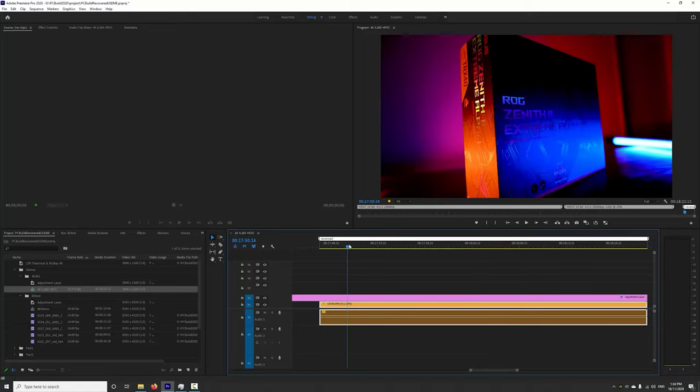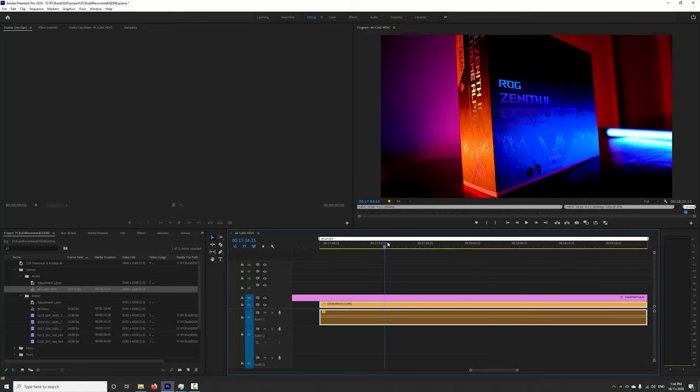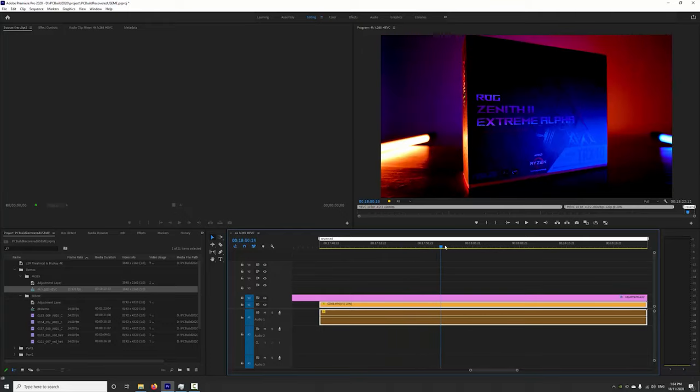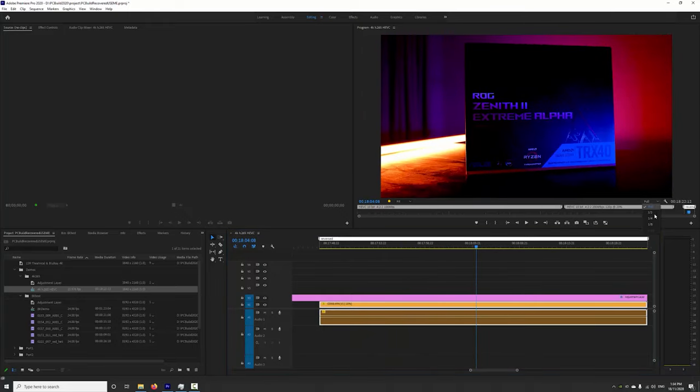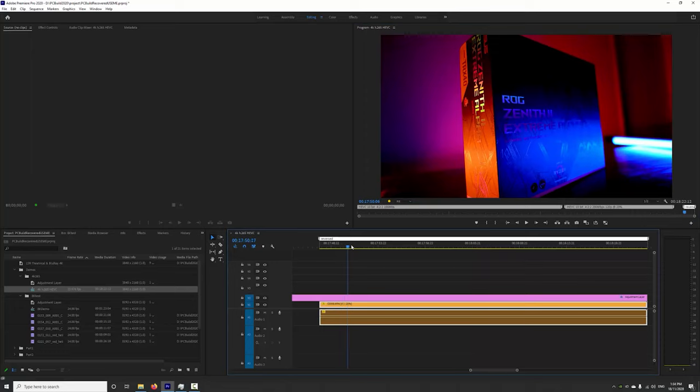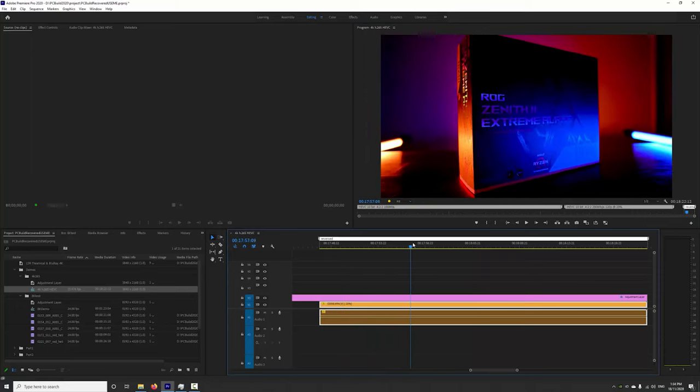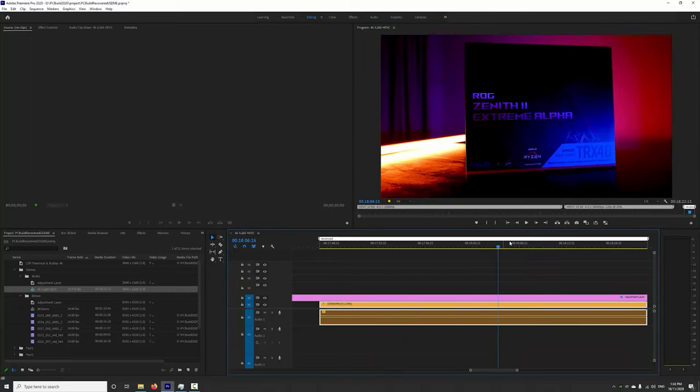And finally, we'll look at this reversed footage. Try and scrub through this. This is at full resolution. It's very choppy. Yeah, very choppy at full resolution. If we drop this down to half, see how the scrubbing goes. Yeah, we got quite choppy still, as you can see there.